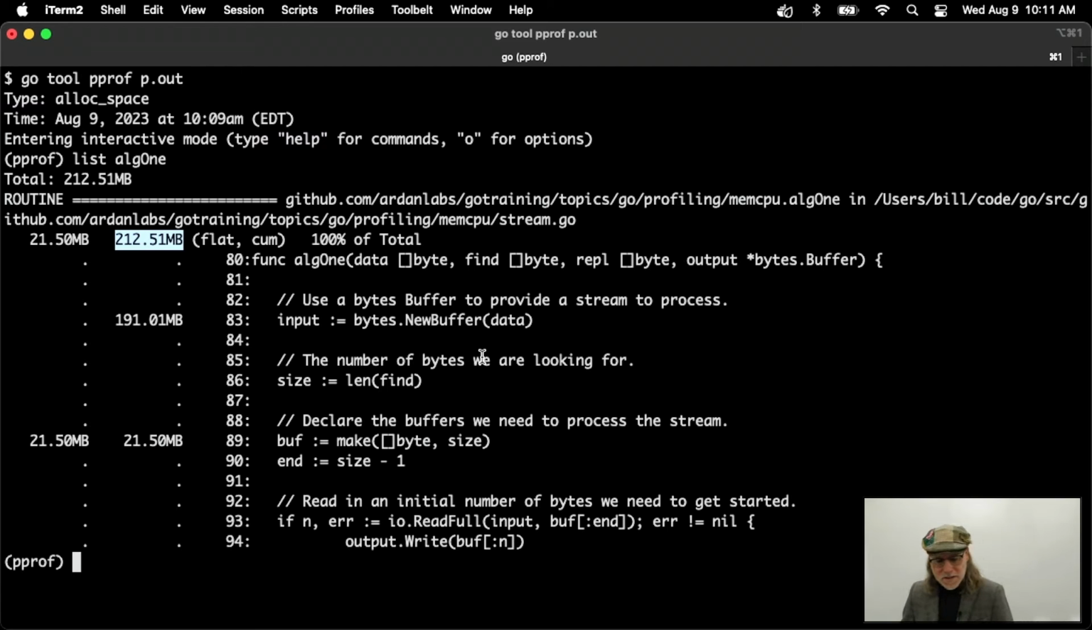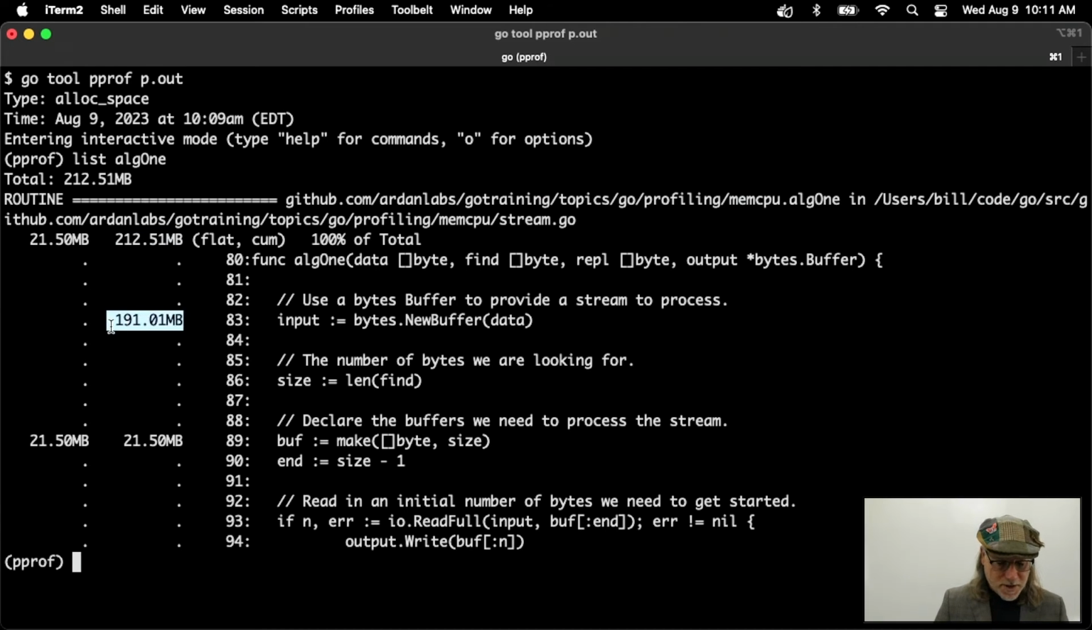So what is this telling me? Well, let's start here on line 83. This is telling me that I have an allocation happening on line 83. It is cumulative only, which means that the allocation's not due directly to this line of code. It's due to some code that's inside this function call to new buffer. However, the allocation on line 89, remember I said 2, here they are, well, that's flat, which means that this code itself, this specific line of code, is causing the allocation.